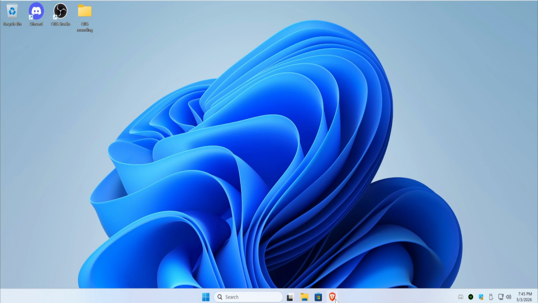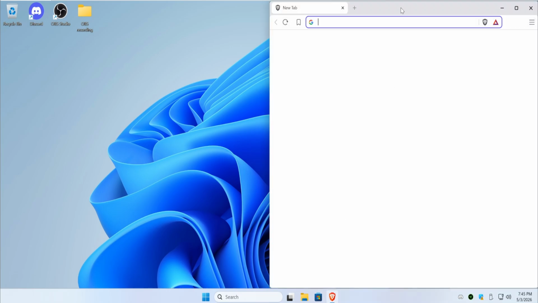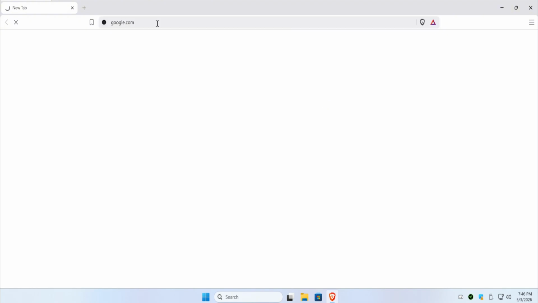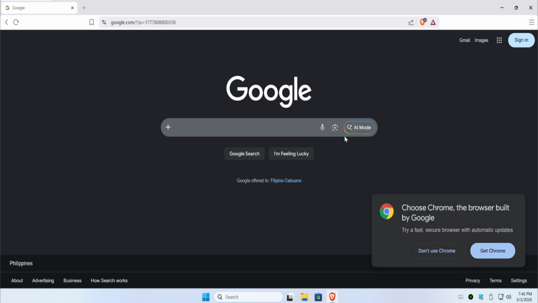Now, first up, open up your favorite browser. It could be Google Chrome, Brave, Firefox, or whatever. Okay, it could be Opera GX if you have one. And then once that's done, just go ahead over to google.com, right? Hit enter. Now at the top, just basically click on sign in.